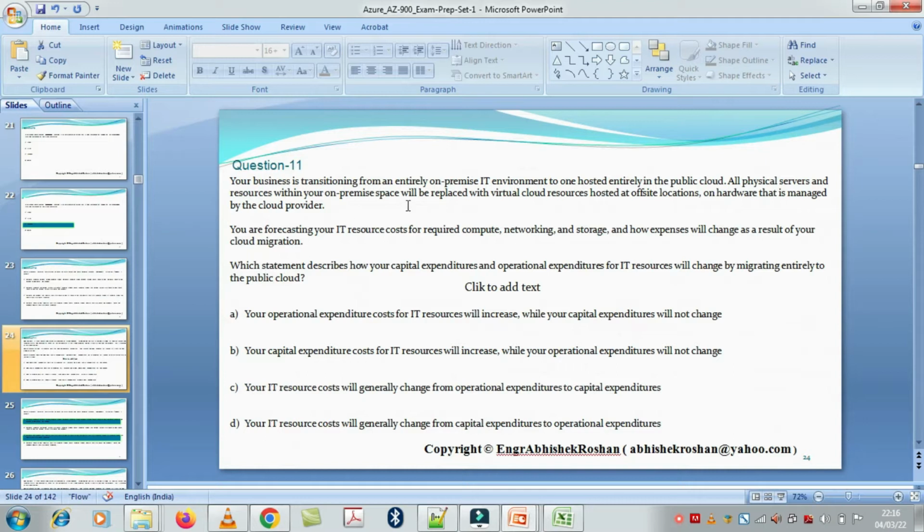You are forecasting your IT resource cost for required compute, networking, and storage, and how expenses will be charged as a result of your cloud migration. So which statement describes how your capital expenditure and operational expenditure for IT resources will be changed by migrating entirely to the public cloud? You just think, okay, but let's go back to the question number.